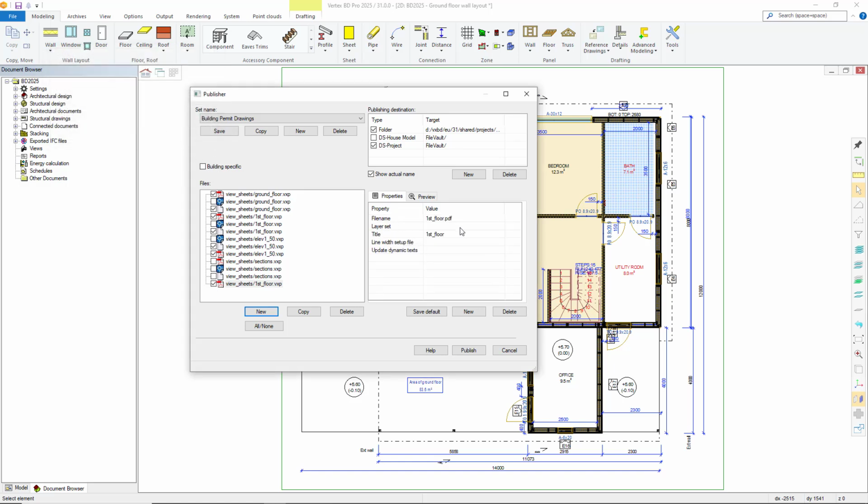You can create, amend, and delete properties as required, but the property file name cannot be removed. Default properties are available for all file types you would like to publish and can be customized to suit your business needs. Let's add a new property here.